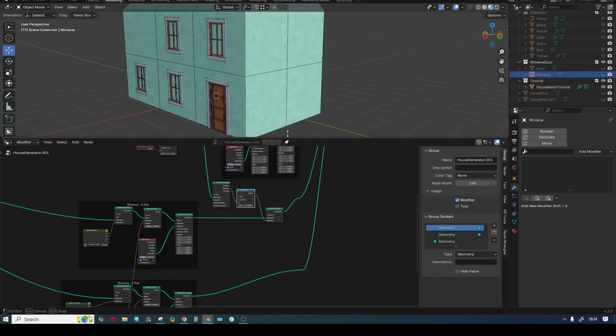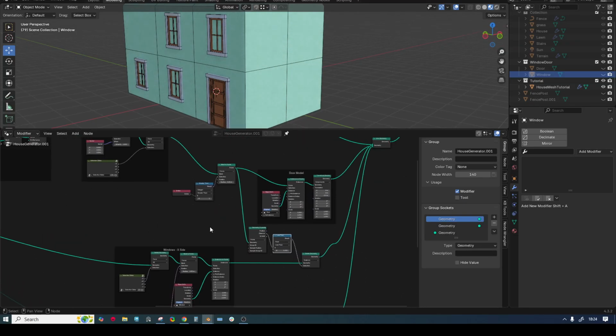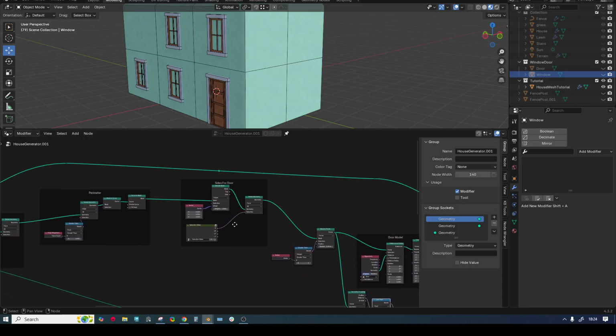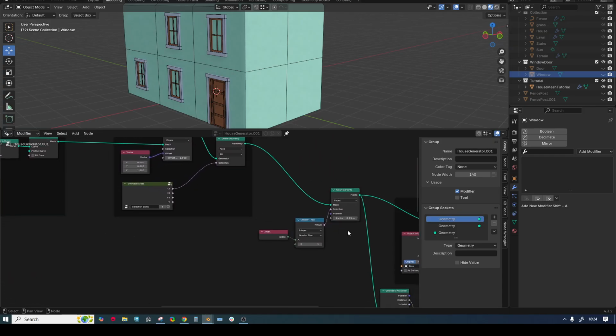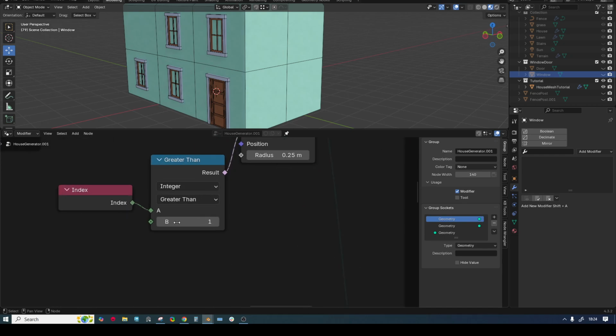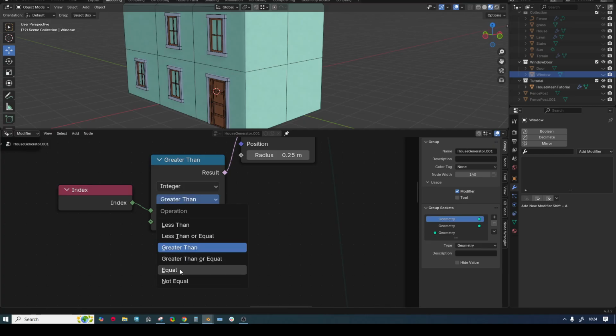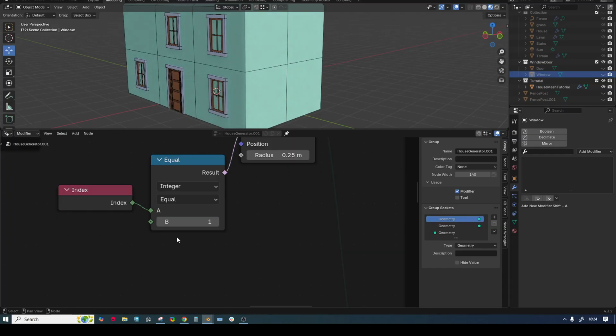Alright, so now we want to control the door position, so let's go back to the index of the door, and here we missed something, so we need to say equal, when it's equal to the index number. So now we can move the door on each index. So we only have 3, so it's gonna be 0, 1 and 2.